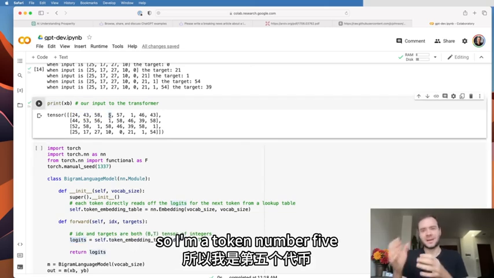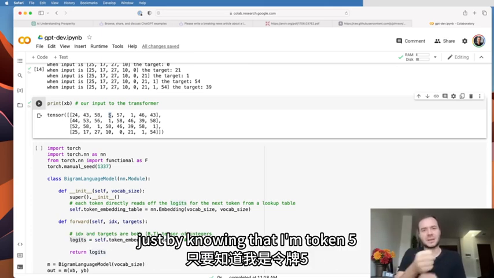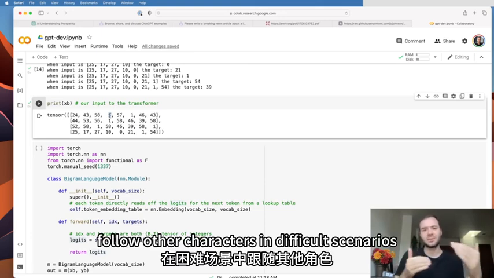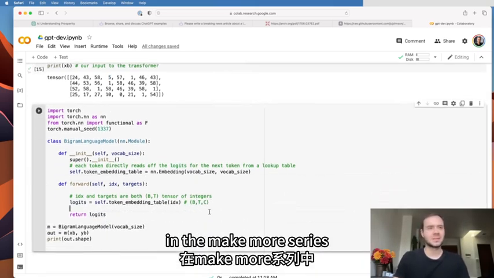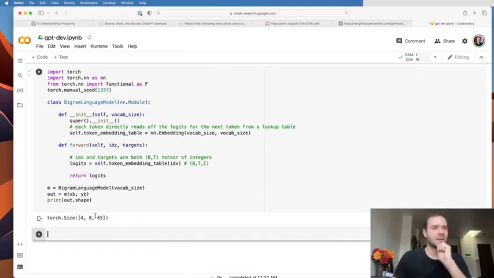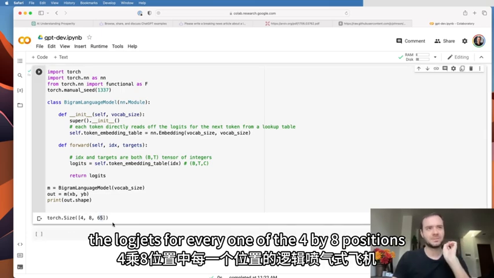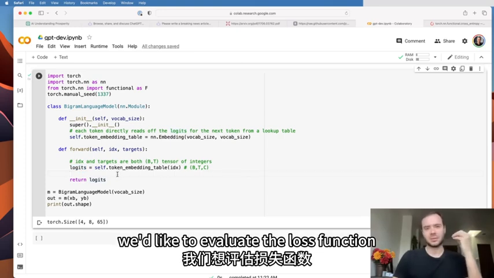So if I'm token number 5, I can actually make pretty decent predictions about what comes next just by knowing that I'm token 5, because some characters follow other characters in typical scenarios. We saw a lot of this in more depth in the Make More series. If I just run this, we currently get the predictions, the scores, the logits for every one of the 4x8 positions. Now that we've made predictions about what comes next, we'd like to evaluate the loss function.